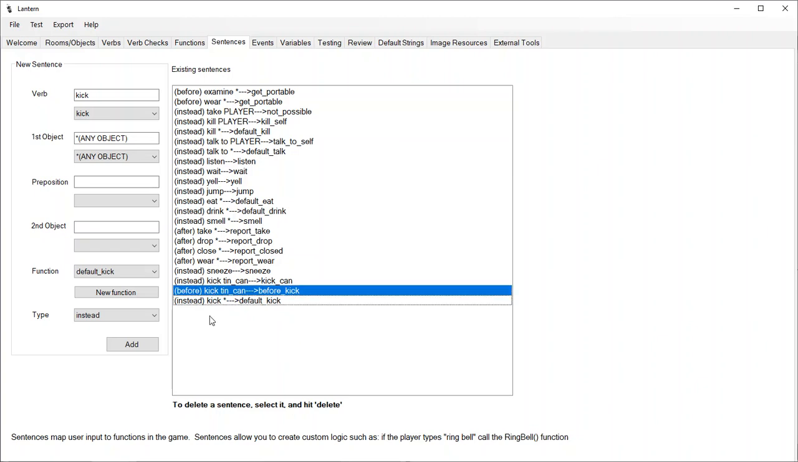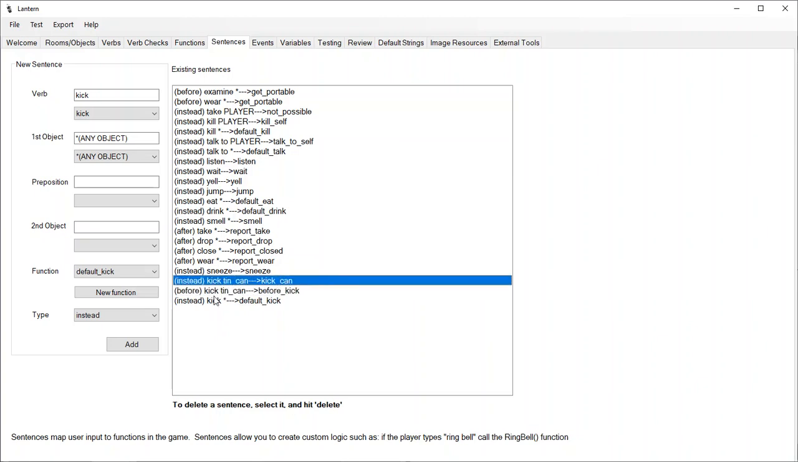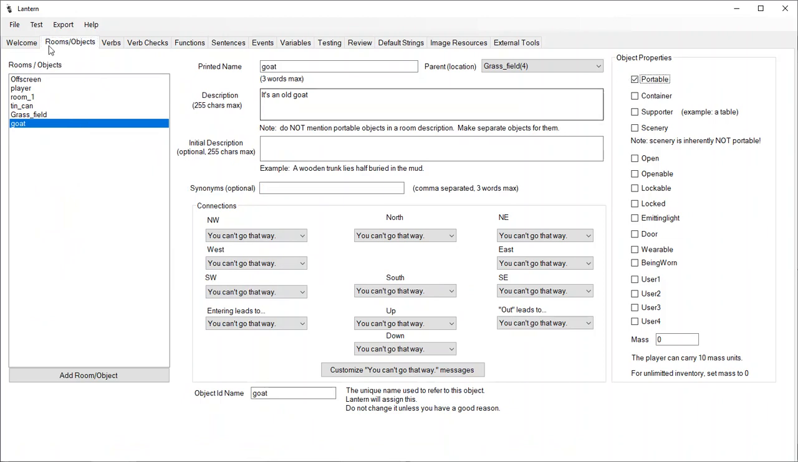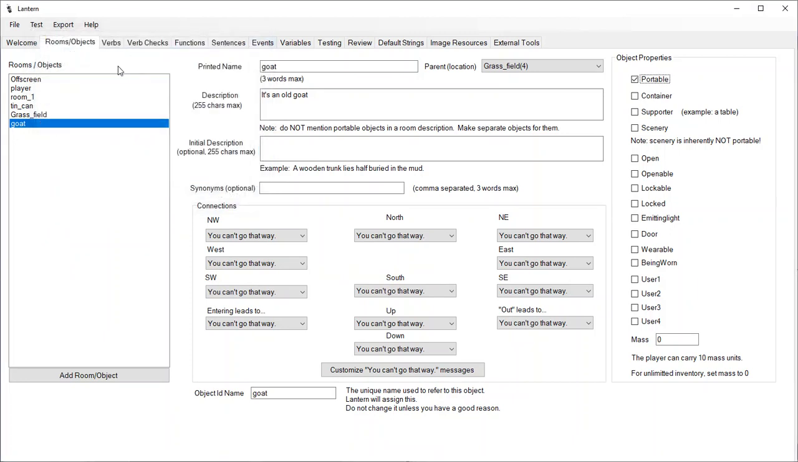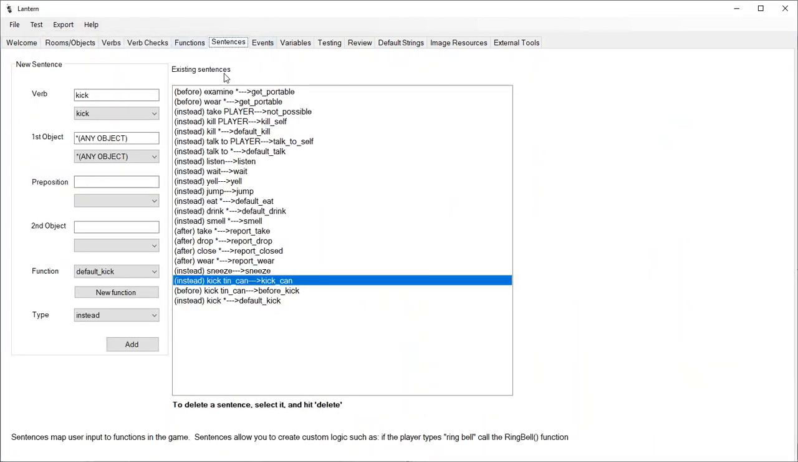But we actually don't have that issue here because we can only kick the tin can, and we've special cased both the before and the instead for kicking the can. So let's just verify that it works. If I make the goat portable for some reason here, and let's go west, and I take the goat, and now I try to kick the goat, that would serve no purpose. Okay, so we didn't drop the goat, because the before sentence for kick only applies to the tin can.